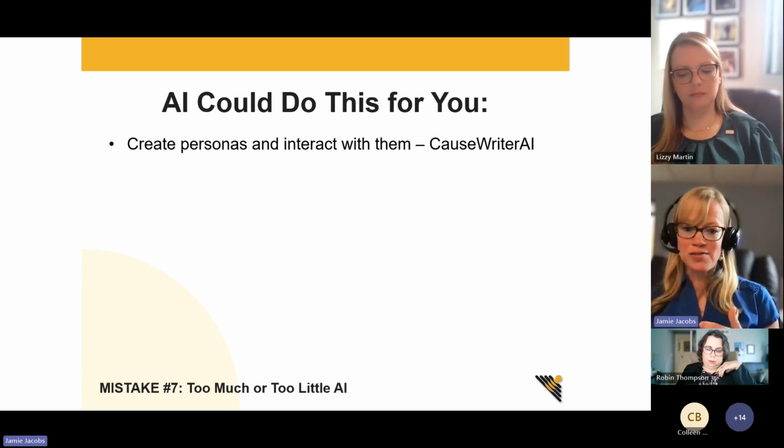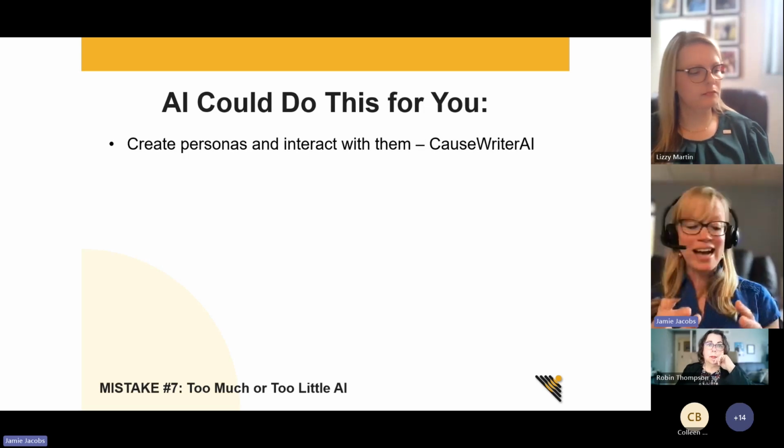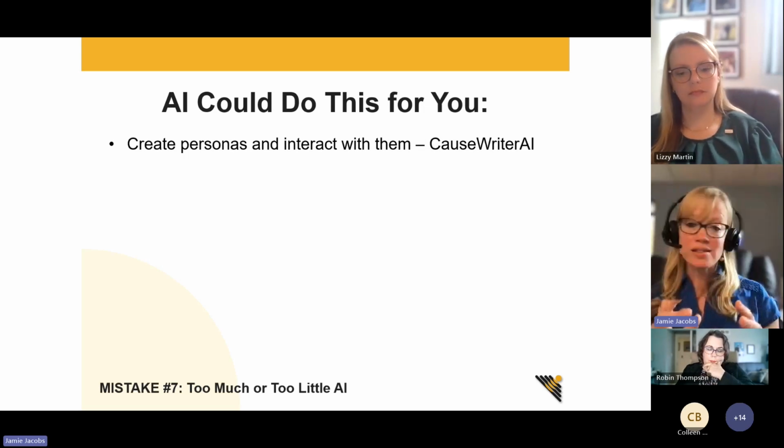So that's generative AI. And you can see that often the magic of AI is not using one tool, but combining different tools and asking them to work together, because, as I said, they all have different things that they're really good at.